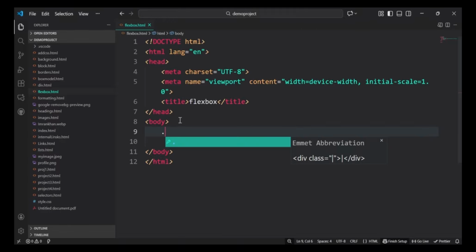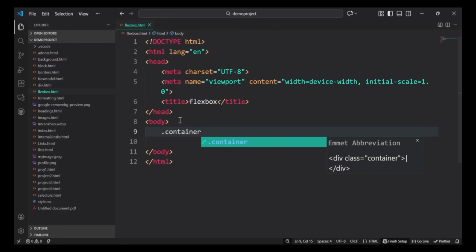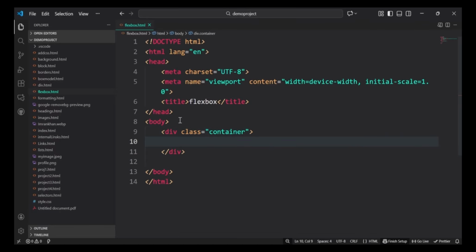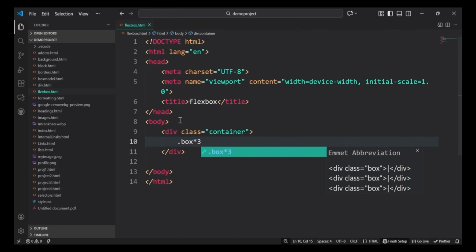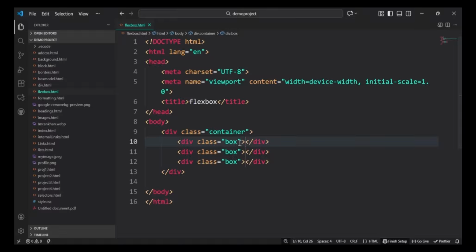Just take a container class. Inside container, we will take 3 boxes. Dot box multiply by 3. So we have taken three boxes. It says 1, 2, and this is 3. So this is the Flexbox container class, and these three boxes are Flexbox items.